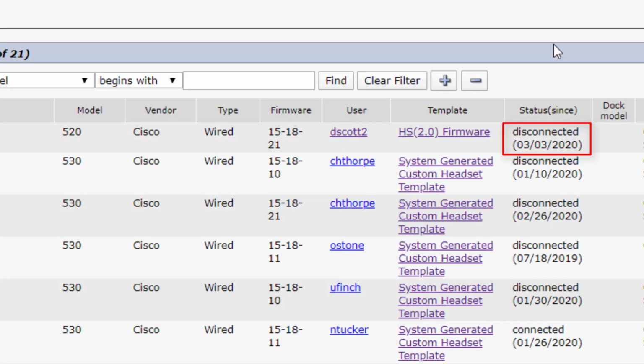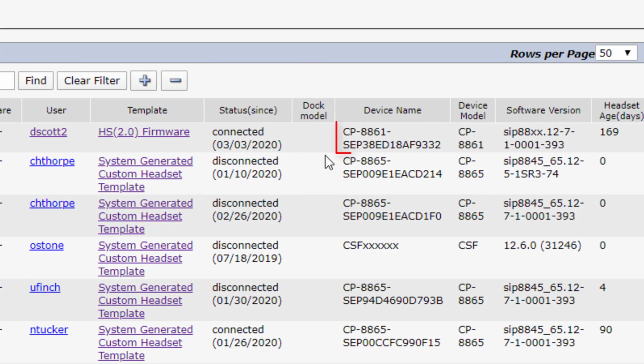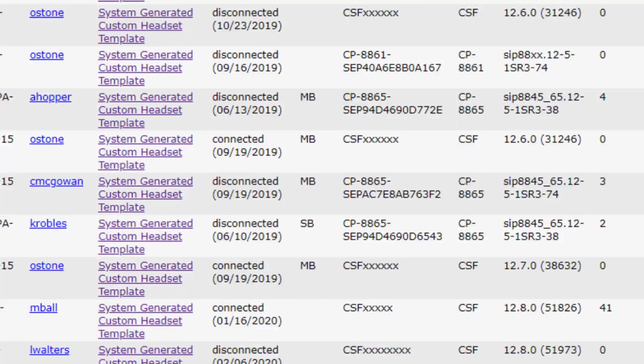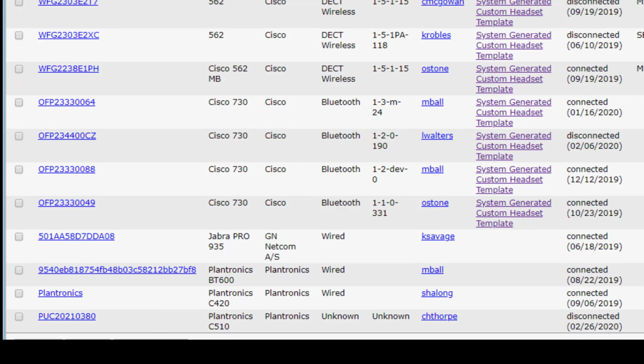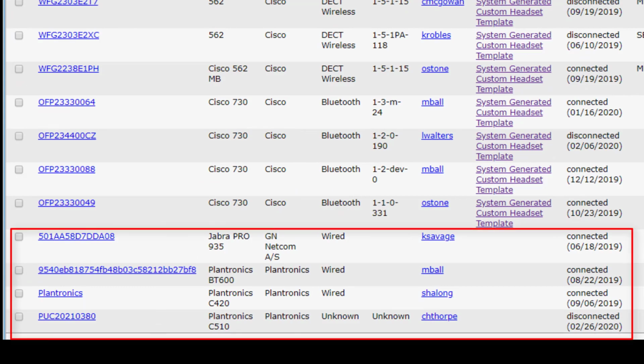And you can see that it is disconnected. I'll now plug this back in. We'll give it a second or two. I'll click refresh, and we can see that this is connected. So these status updates are sent to Call Manager in real time. I can also see the device name, the device model, the software version, and how long the system has known about it. And then if I scroll down, you can see that we're showing third-party headsets. So all the third-party headsets in my environment are shown, as well as the end user, as well as whether or not it is connected or disconnected.